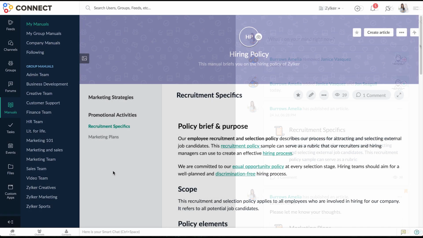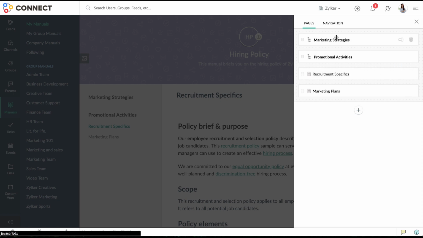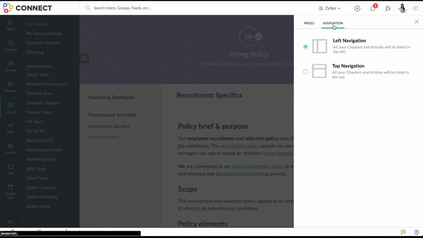You can also customize and change your manual's navigation. Your manual's navigation has two options, left navigation and top navigation. For example, if you have a lot of chapters, you can always go with the left navigation option so that it becomes easy for you to just scroll down and read.